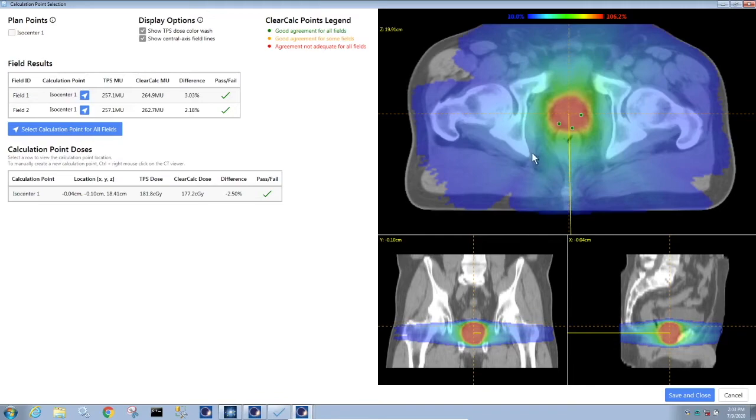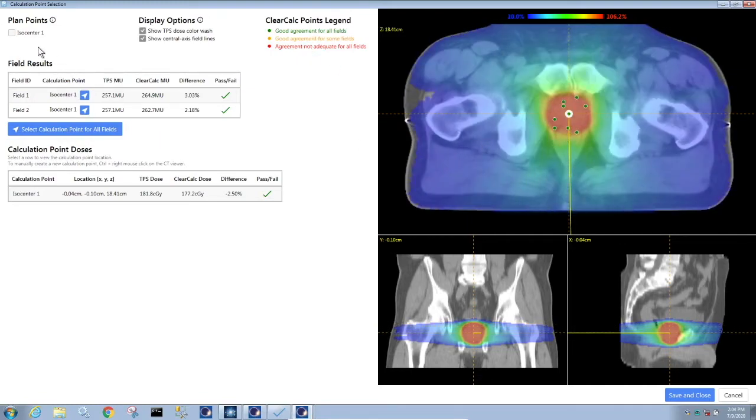and look at the points, as well as everything's color-coded. So everything that's green, everything that's passing for each field. You'll see the yellow, sort of burnt yellow means that some fields pass and some don't. And of course, red means it does not pass. So we utilize the isocenter, again, because it was in the plan, it's one of the first points that we check to make sure that it's a well-behaved point.